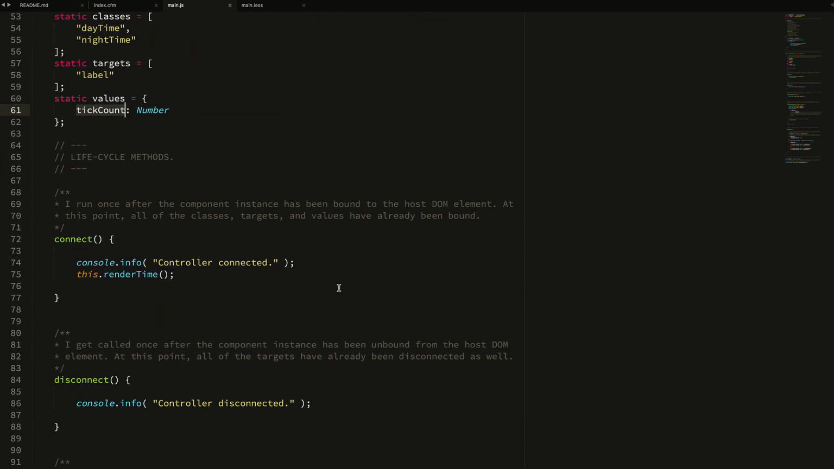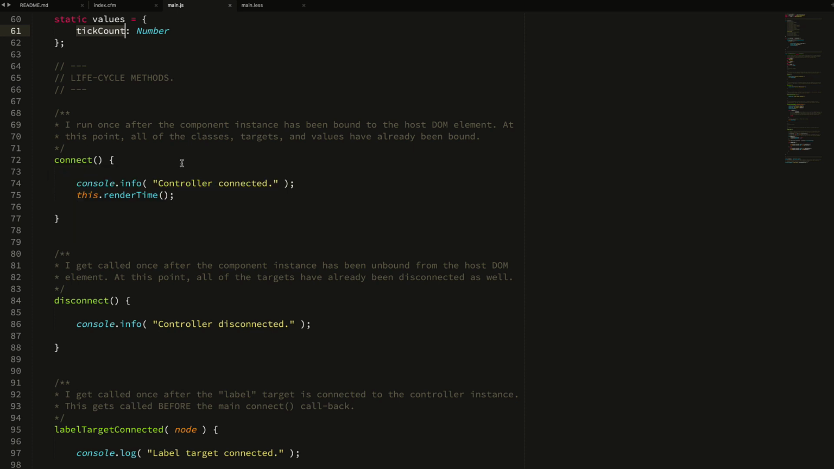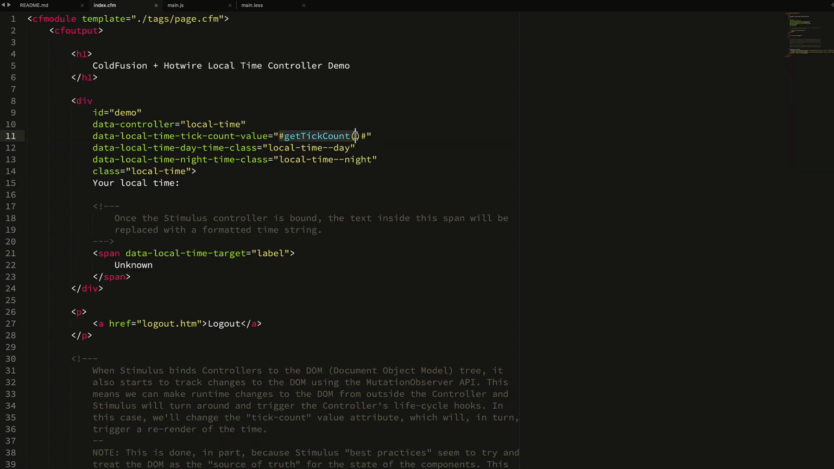which we're going to use. So when the Stimulus framework connects our host element to the instance of this class, it calls connect here, at which point I'm going to call renderTime to take that UTC millisecond value and translate it into a timestamp, which we shove into our target here.